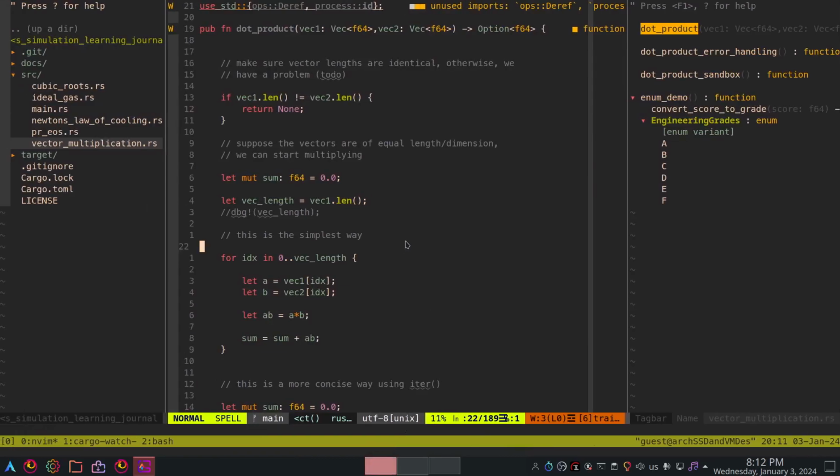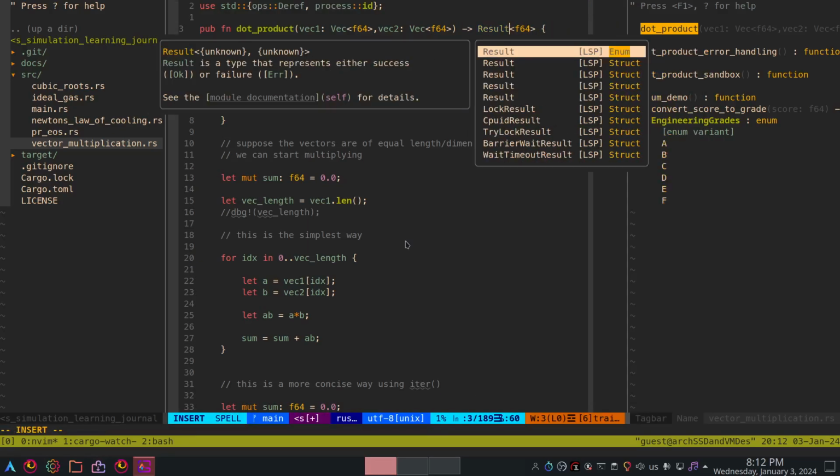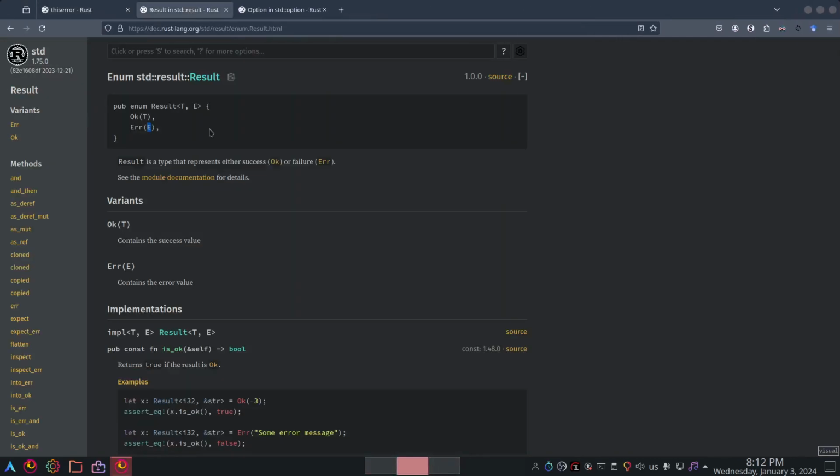Suppose that we have this dot product, and we want to replace this option enum with a result. So we can do that. I'm going to change this to result. There are two things we need to supply. First is the type of the OK value, the type of the OK variant. So what kind of data do you want to store within the OK variant?